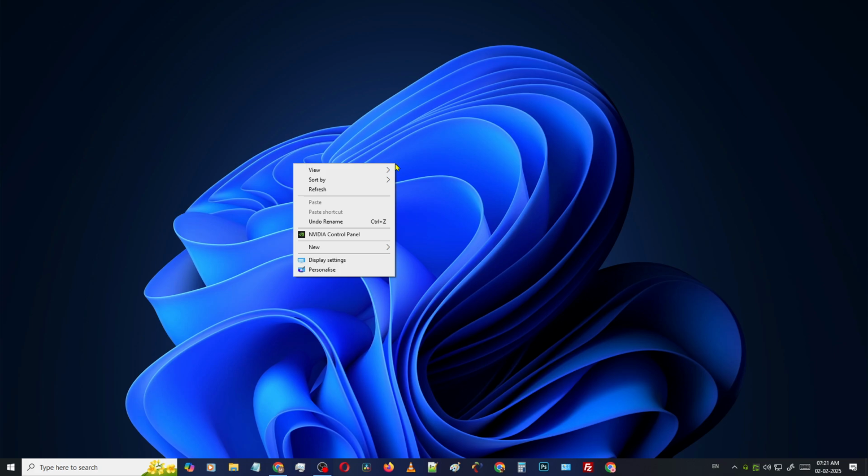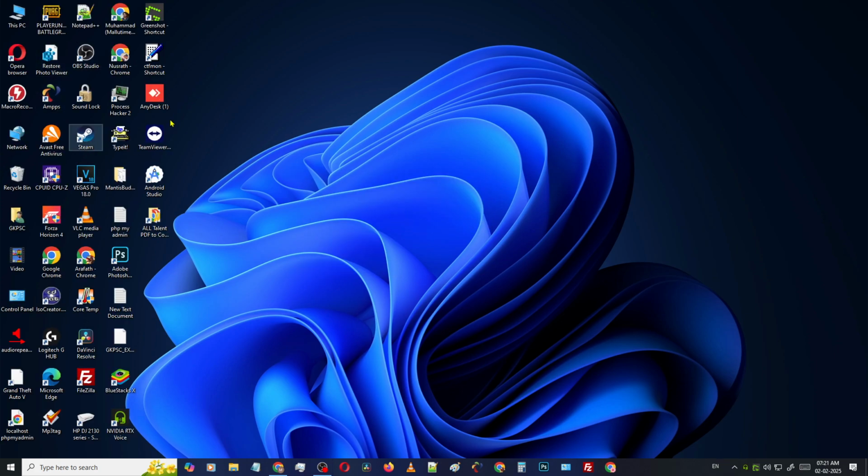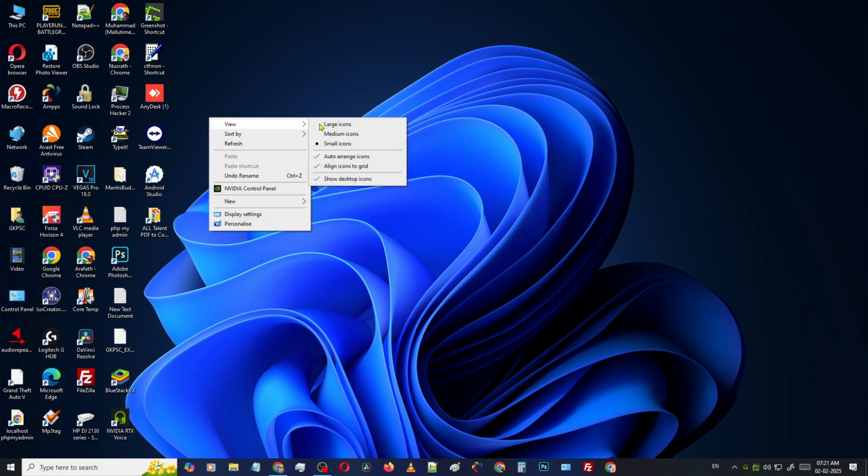Okay, just right click, then go to View. Then you can see here the option of Show desktop icons. Just click here. Then all your desktop icons are here. You can simply hide all of them. Just right click, select View, go to Show desktop icons, click here.